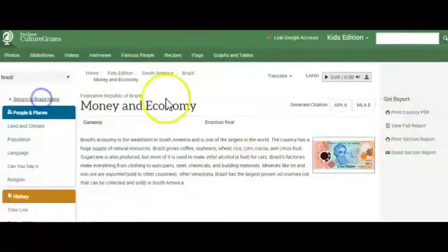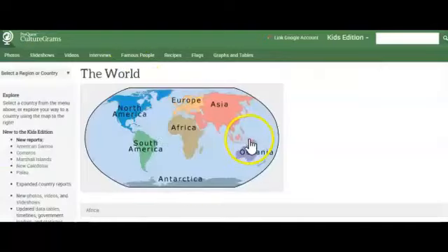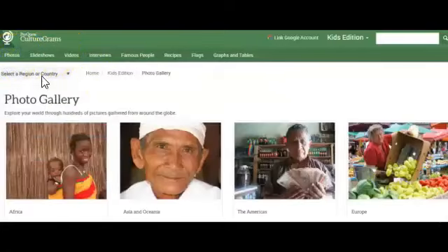And if you want to go back home to just the Brazil home, or you can also go back to the main page or use one of the navigation bars at the top to choose a different subject. You can also search for photos. If you need a picture for your report or poster board, here is where you go.